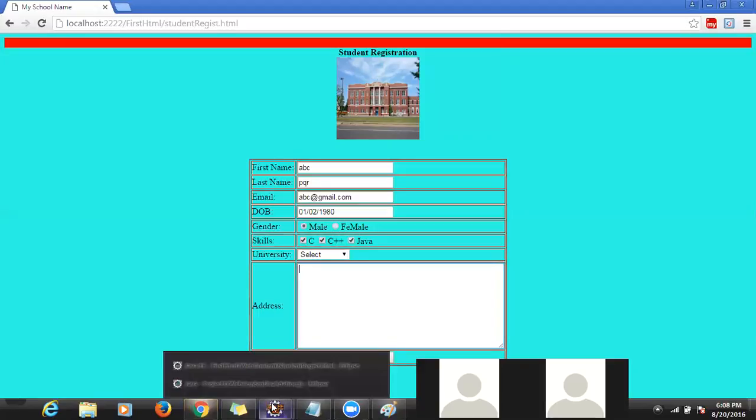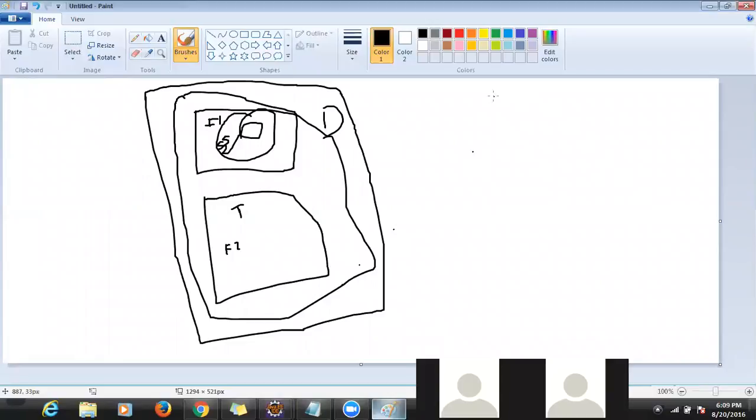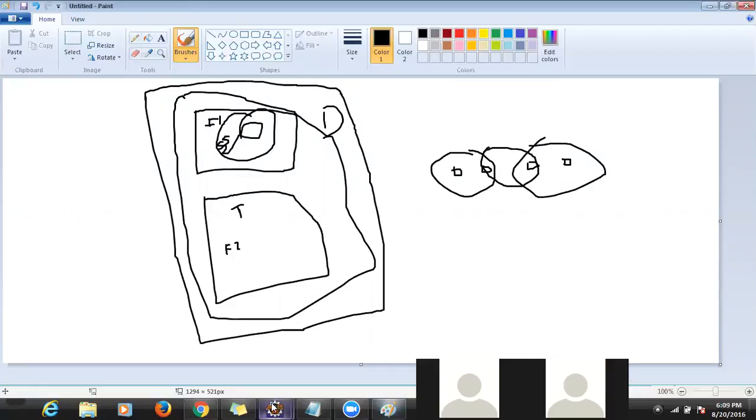Suppose you have a condition that if more than 2 are checked, then show please select only 2. Then we can write the code again. Say, for instance, there are checkbox 1, checkbox 2, checkbox 3, and checkbox 4, and as per your requirement they can select a maximum of 2, either this one or this one or any combination. In that case, what do we have to do here?